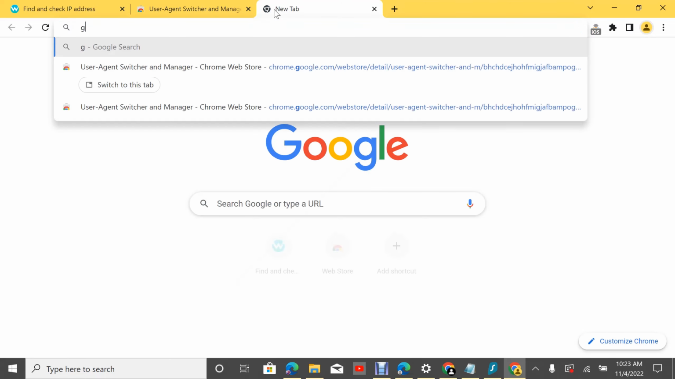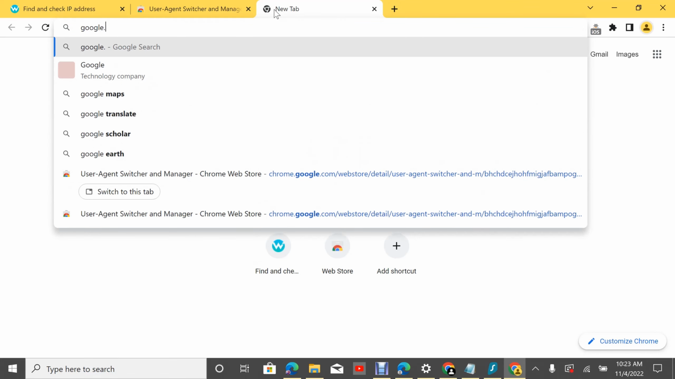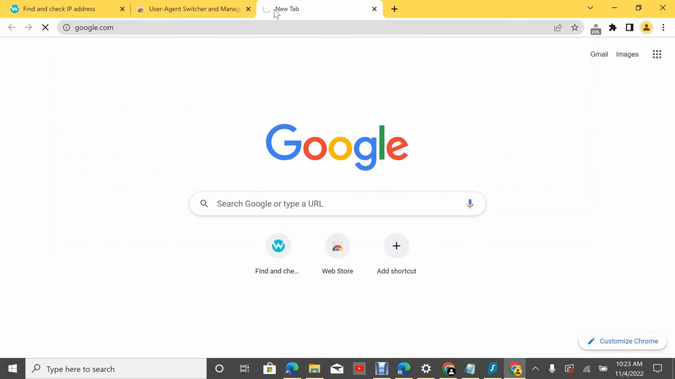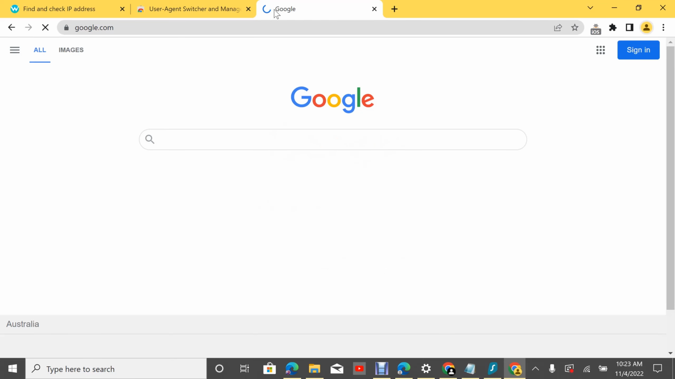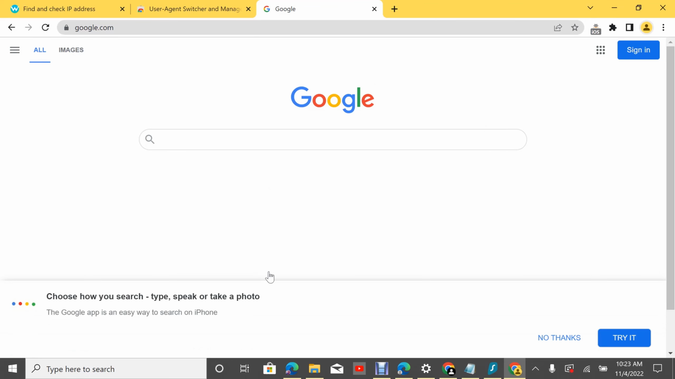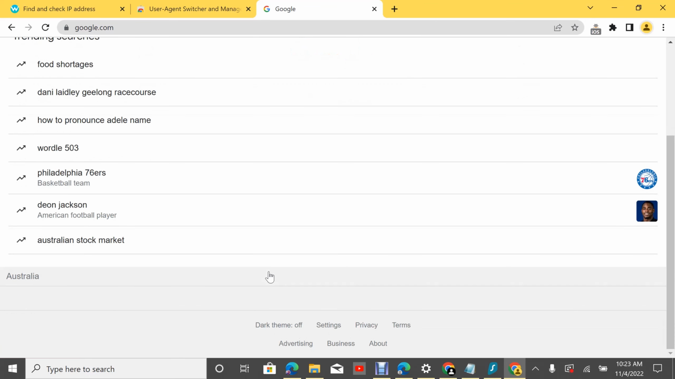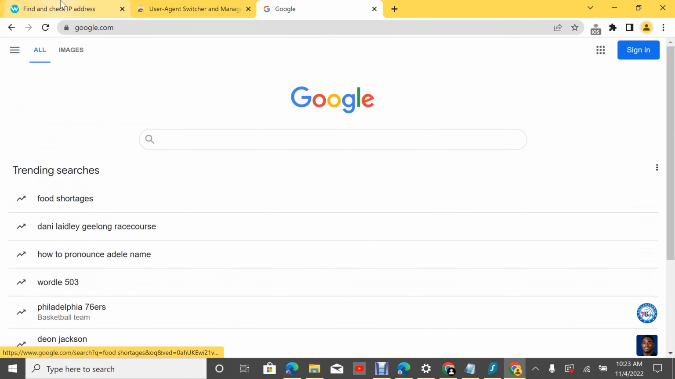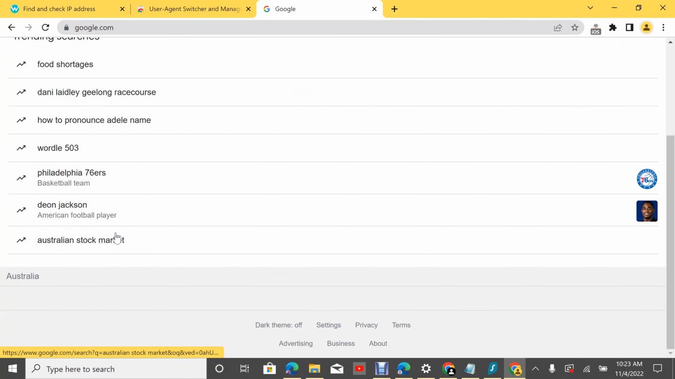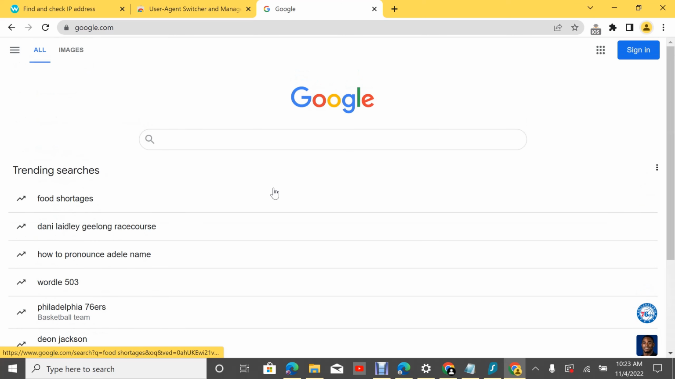Let us ask Google. We go to google.com. You can see from the interface it's showing me Australia. Even Google itself is seeing me as someone that is in Australia, and you can see it from the interface of this place.